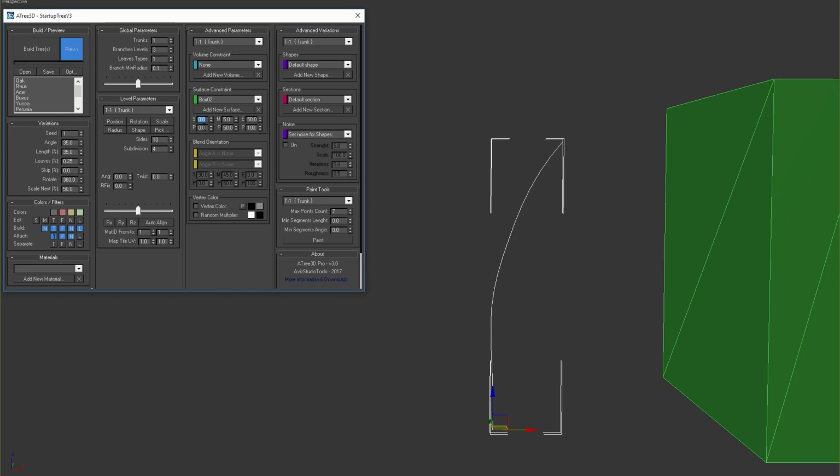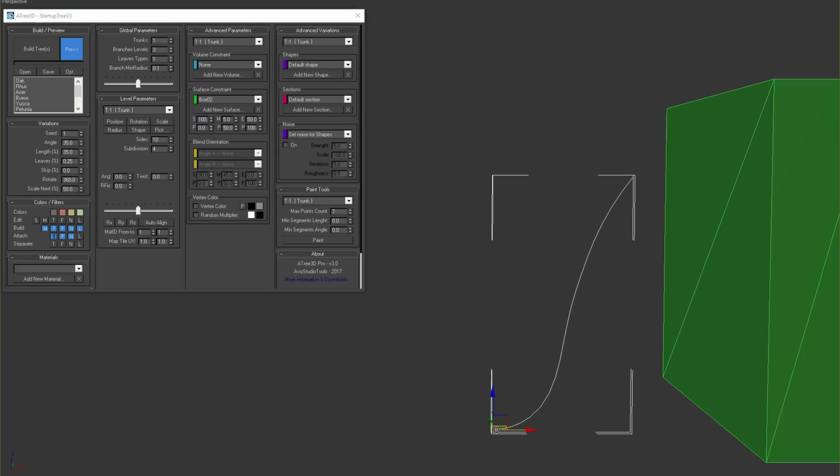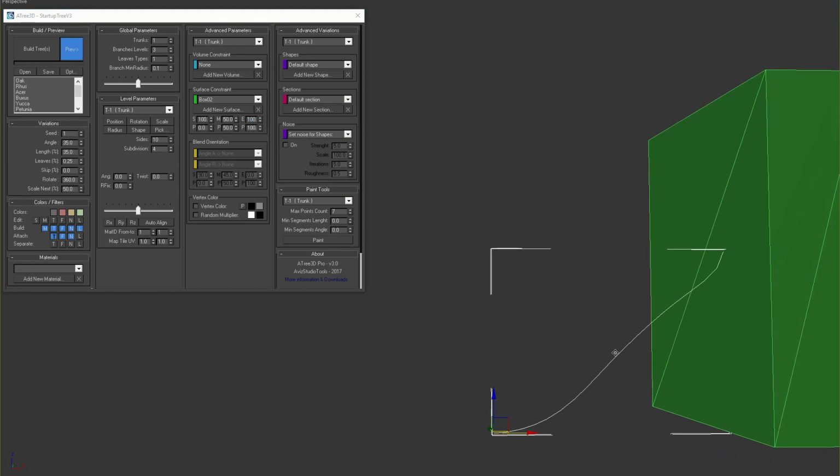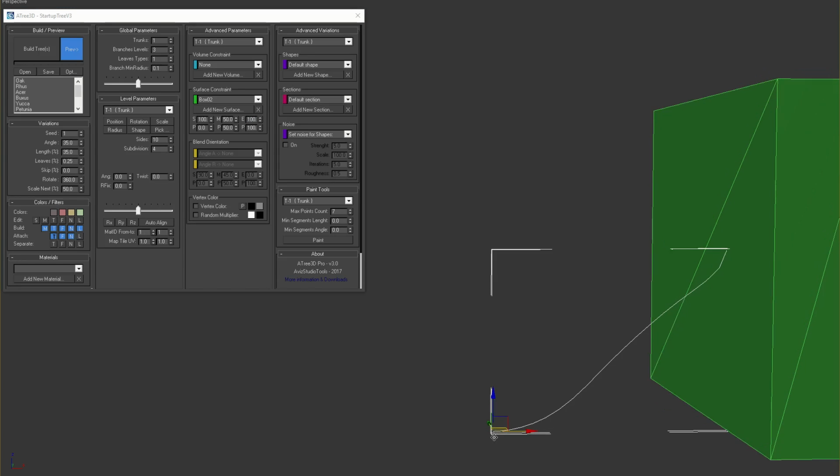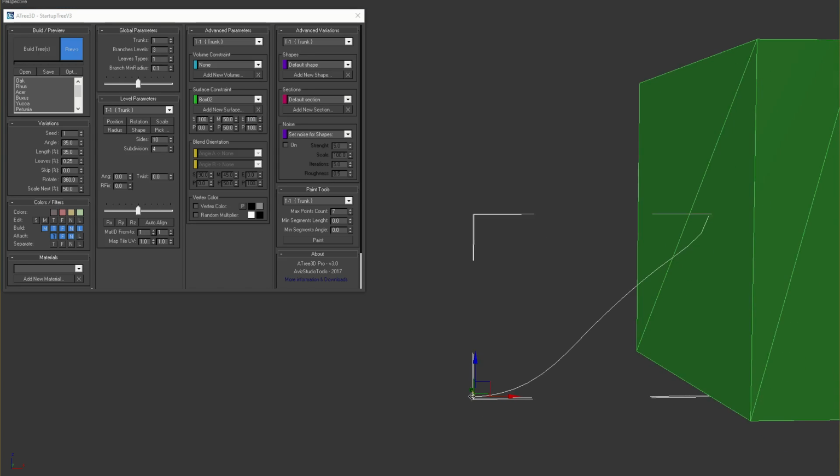If we change the strength of the effect at the start to 100%, we will see that the trunk in the beginning is affected 100% by the surface of the box. If we change the other 2 strength parameters to 50 and again 100, we can see the result. At the start, the surface effect is 100%, in the middle 50%, and at the end again 100%.